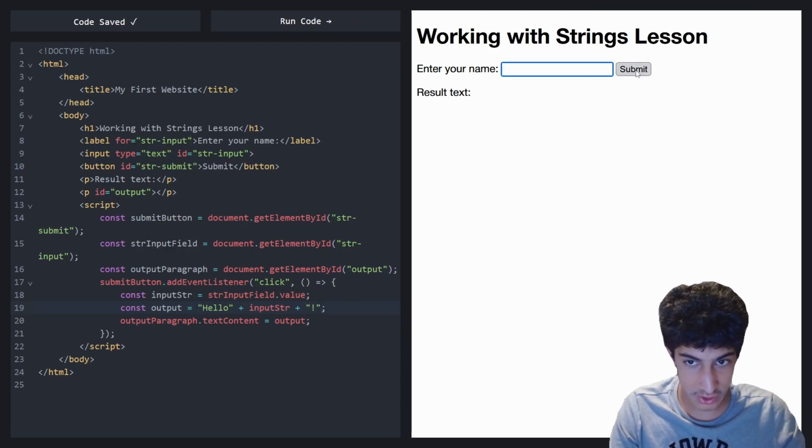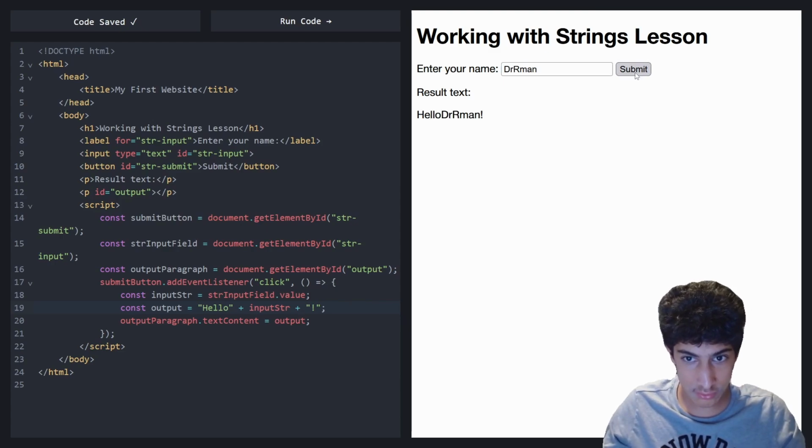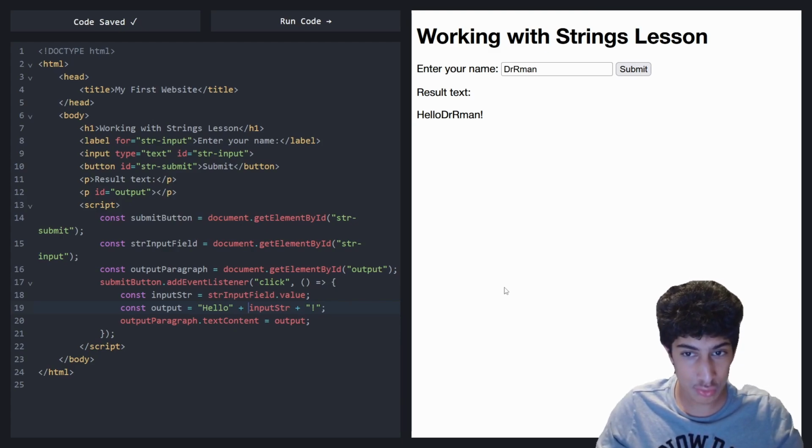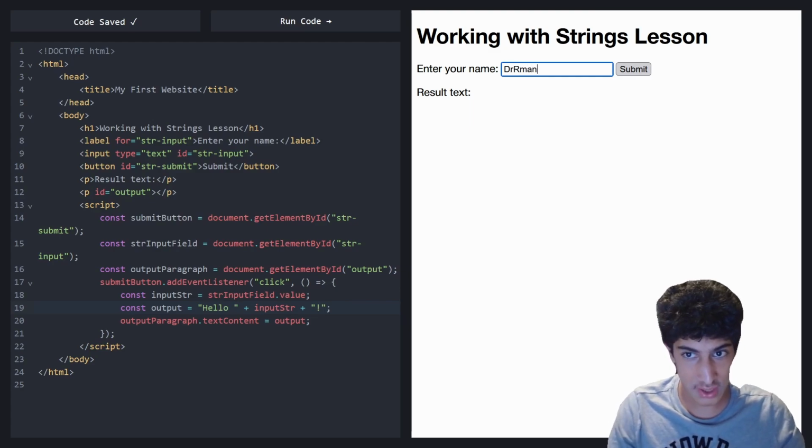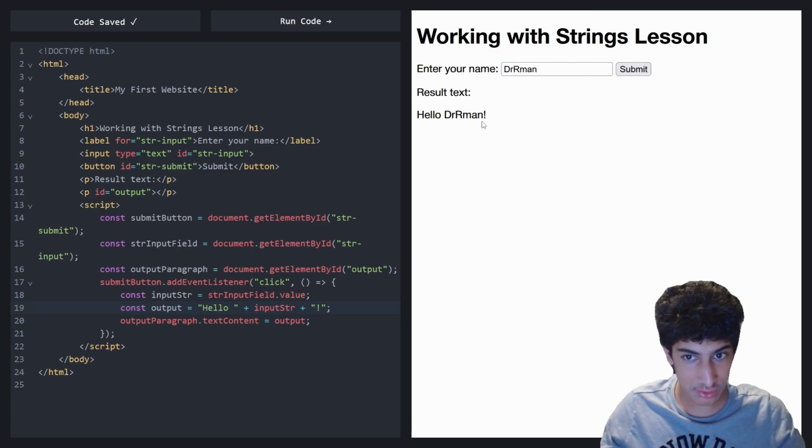So as you can see, if I type Dr. R-Man in here, you can see this is what's printed out. Now you might notice that there's no spacing between the name and the hello right here. And that's because the plus operator just squishes the text together. It doesn't control spacing or anything like that. So in order to add a space, I have to manually do it. So as you can see, I added a space after hello, and if I were to type my name again, you can now see that there's a space properly inserted.